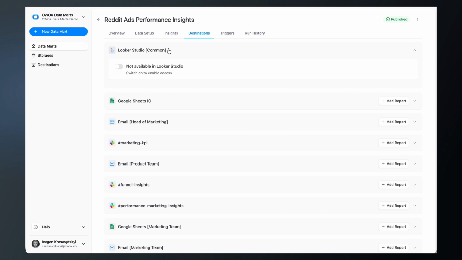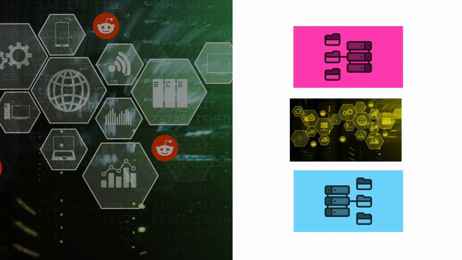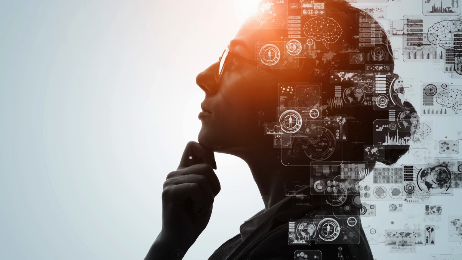I can also connect it to Looker Studio. The same Data Mart not only collects the data from Reddit ads to a data warehouse, but also enables the data for business users. Same data, same connector.